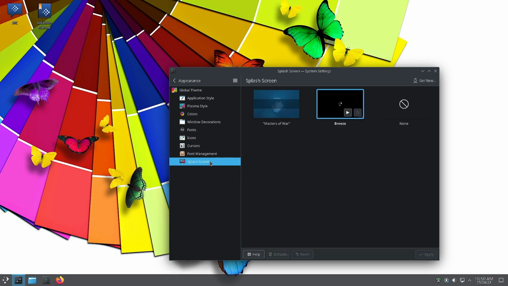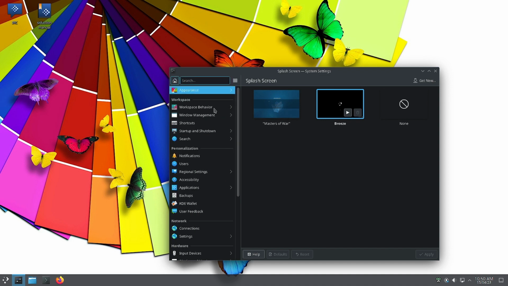And let us check out the splash screen. So the Masters of War splash screen is there. The Breeze splash screen is there, and there is a none splash screen, so no splash screen will be shown. So only two options are there. And currently, because we have changed the theme, the Breeze splash screen is now active. Okay, now let us come back from the appearance section.